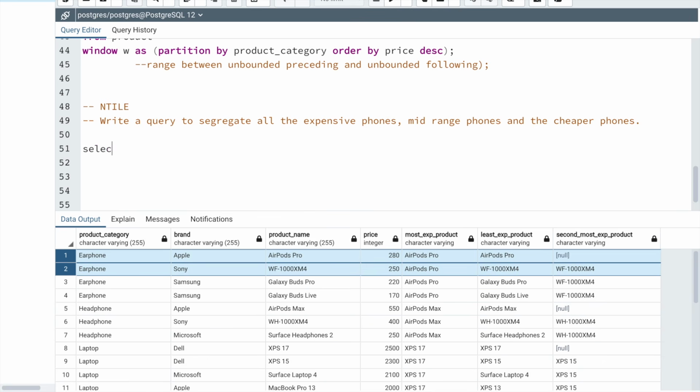I'm going to write this query from scratch. I'm just going to say select star from the product table, and then here I'm going to use the NTILE function. This NTILE function will accept one argument, which is the number of buckets that you want to create. Let's say I want to create 3 buckets, because my first group of records should be for expensive phones, the second group should have all the records of mid-range phones, and the third group should have all the records related to cheaper phones. So I need 3 groups or 3 buckets. So I'm just going to say NTILE of 3, and then I'm going to use the over clause.